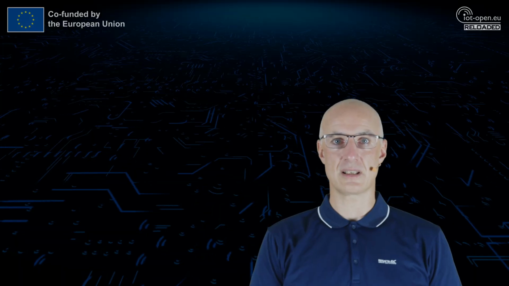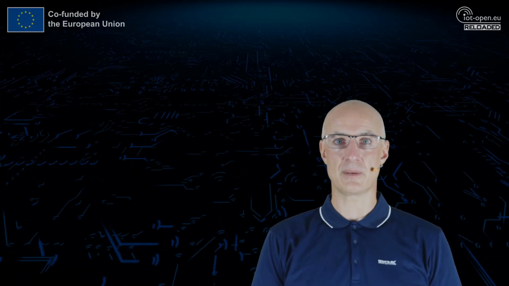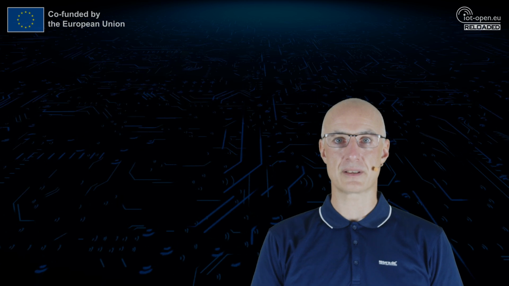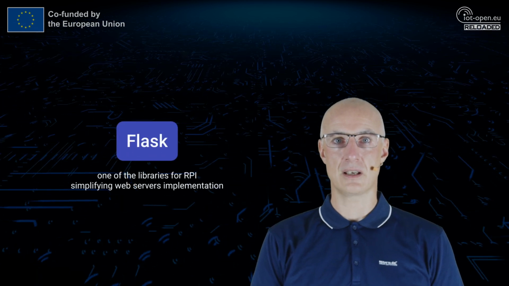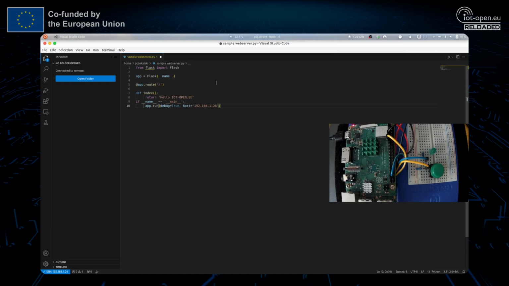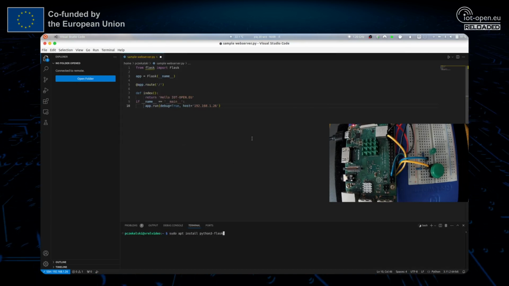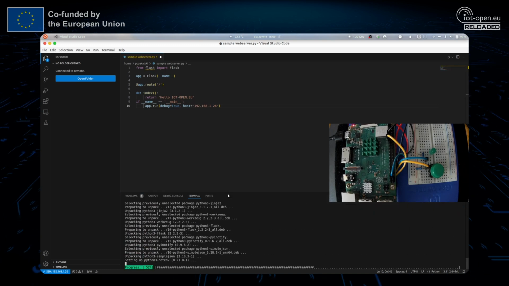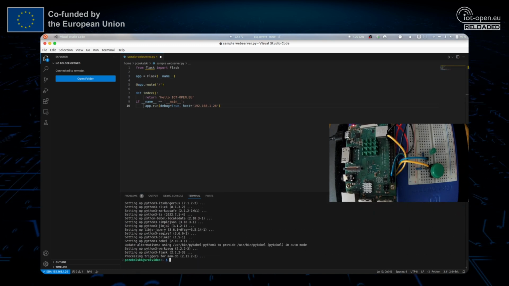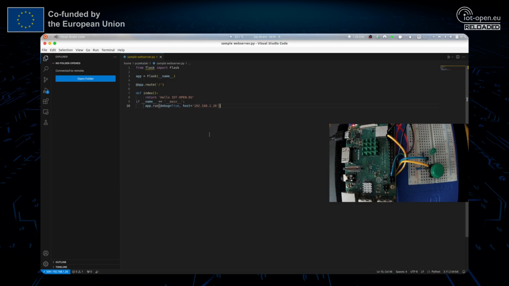Once the connection is established, it is time to implement a simple web service. To ease this process, the developer can use one of the libraries to implement a web service engine, for example Flask, as in this sample. Implementing a dummy web service is relatively simple and requires just a couple of lines of code.